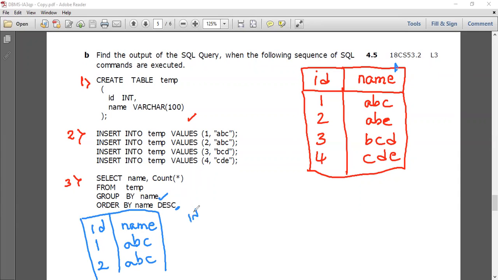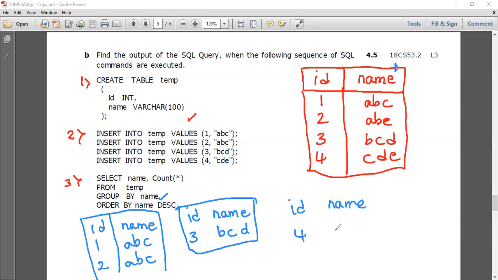Next, the second group, id and name, will be 3 BCD. So this is the second group. Then the third group will be 4 CDE. So three groups are possible because we have three different values for name. So grouping is done based on the name attribute. For each value, we can split the table like this.